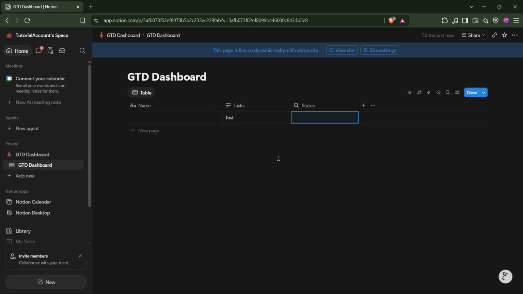If you need to rename the database later, just click the title at the top left of the database view. That's how to build a GTD dashboard in Notion.